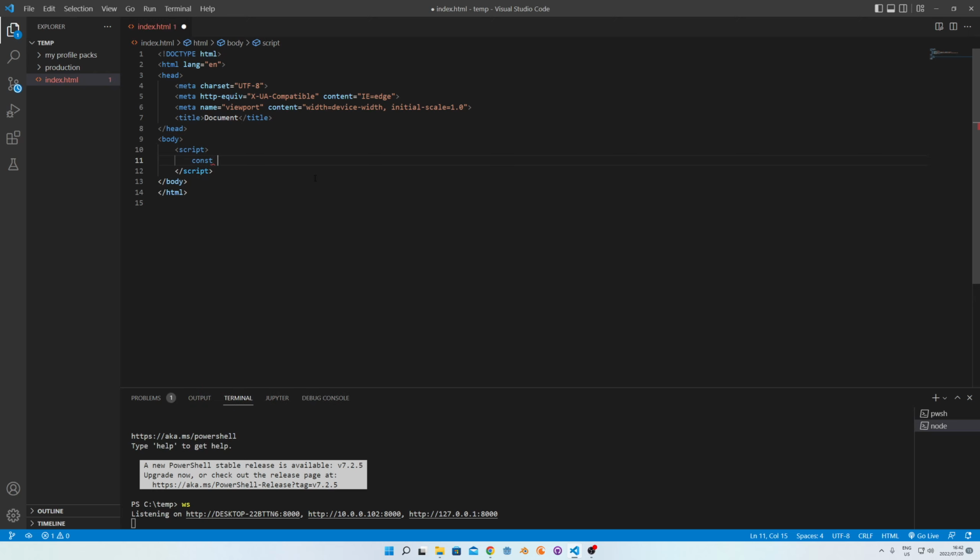So we're just going to say const. We use the word const because by default you should always use the word const. You should only change it to a let if that item ever changes. So we'll call it obj equals curly brackets.